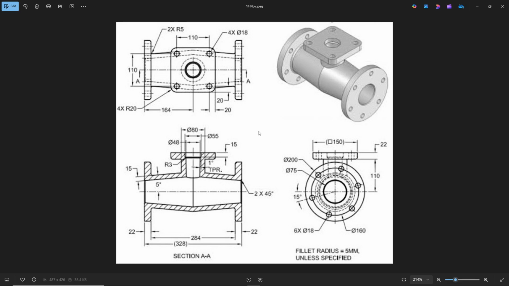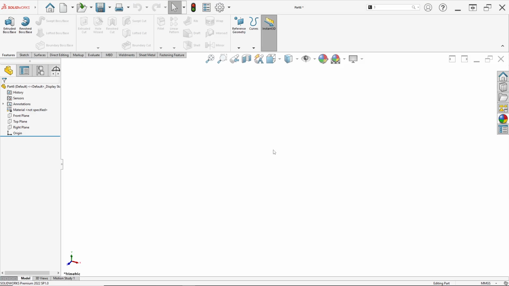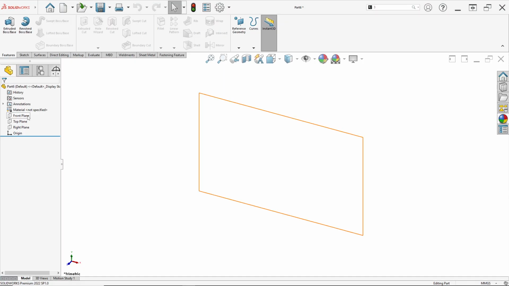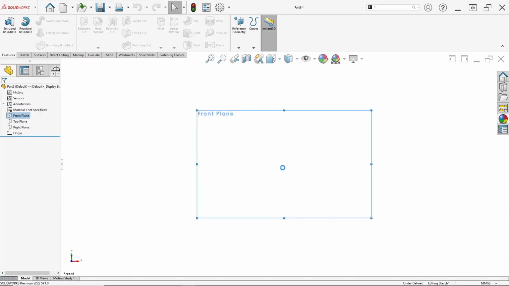This time we will learn how to design a flange pipe fitting in SolidWorks. Okay, let's start. In here, for unit, ensure you select millimeter, gram, second. We start drawing from the section view, from the front view. So right click on the front plane and click sketch.